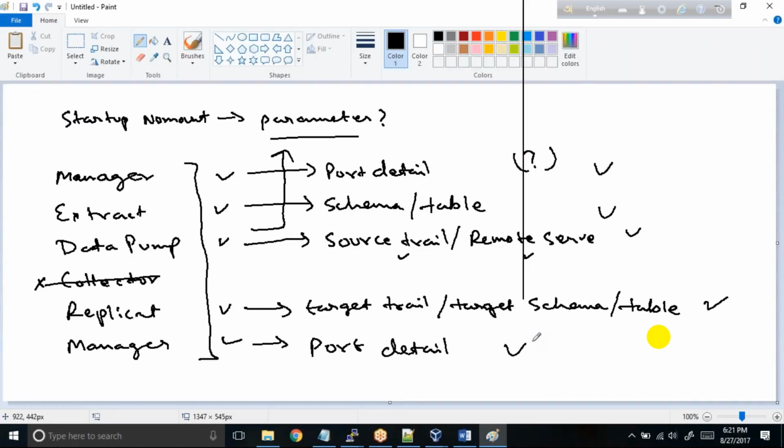What all to put inside the parameter file, how to create the parameter file, and where it is stored, all those things are secondary. We will be looking at it later. Right now, the first thing we have learned in GoldenGate is that for every process, we are going to create a parameter file. So let us get into the first process, that is manager.